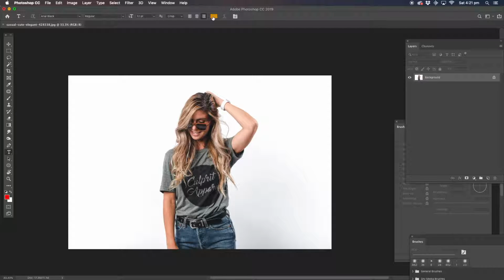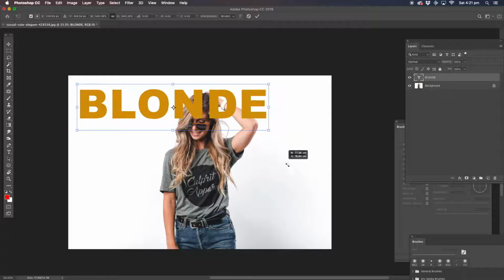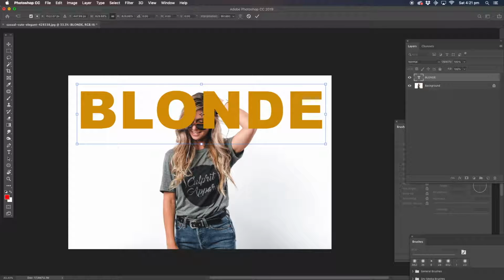What we're going to do is very basic. I'm going to select that color up the top there, that's good. I'm going to type in blonde because that's the theme here, B-L-O-N-D-E. When it's done, I'm just going to use the transformation tool and enlarge it from one of the corners. Just bring it out to something like that.